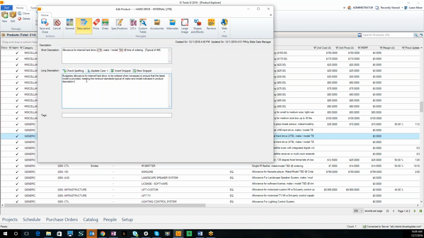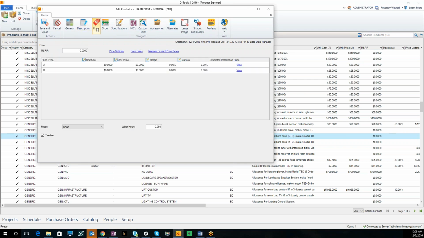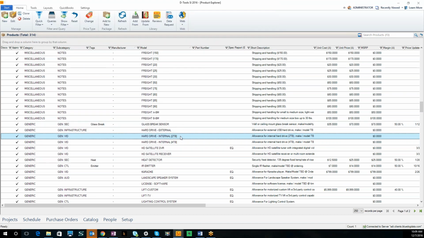If you use a report with a long description, you, in essence, tell the client this is what it's for, and that we're putting it in as an allowance, so that we order the latest and greatest when it's time to get this piece, and then you plug in a price for it. And of course, if you use it from the catalog, then a DTools report, if you're using a report with images, will pick up the image.